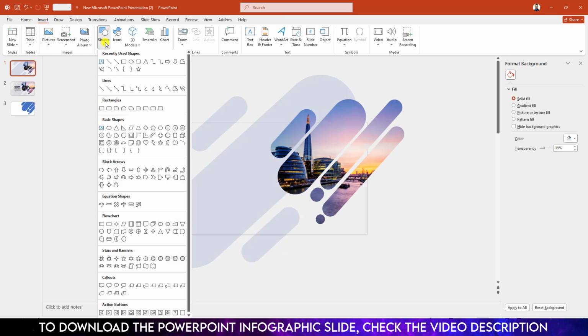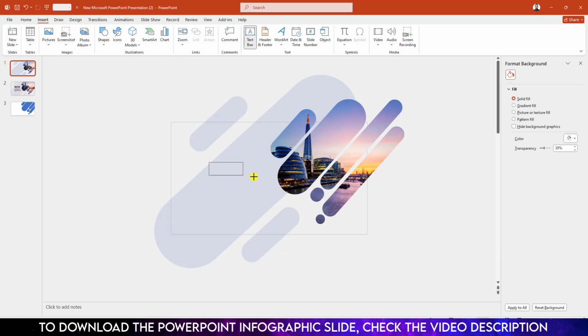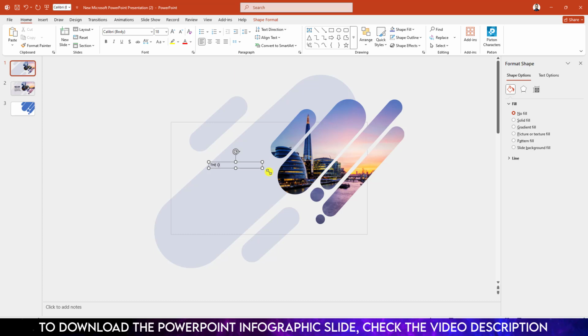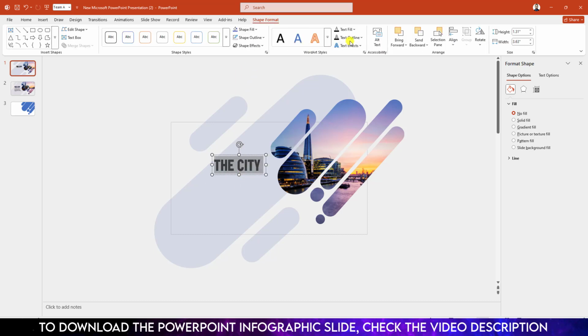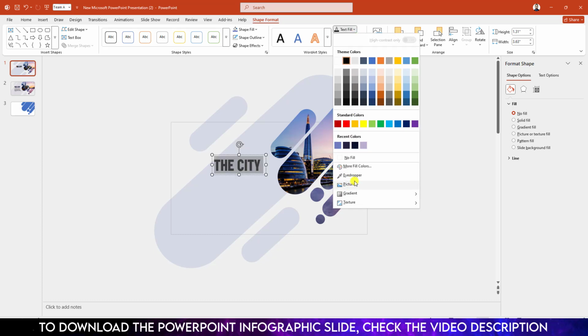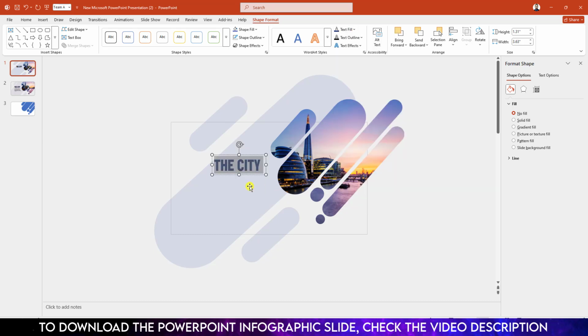Now go to Insert, go to Shape, pick a text box right here, type the city, select it, change the font, increase the font size, place it over here, select it, go to Shape Fill, go to Text Fill, go to Eyedropper and select this color.